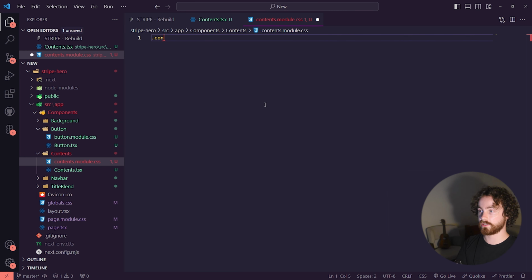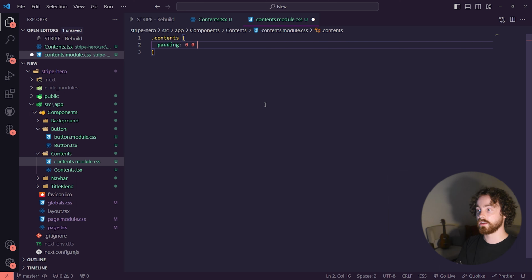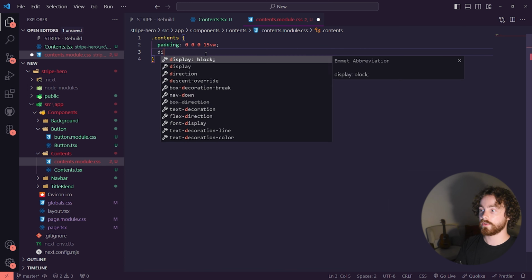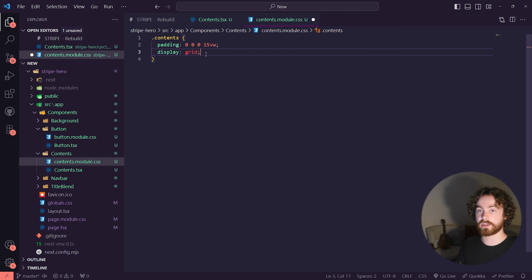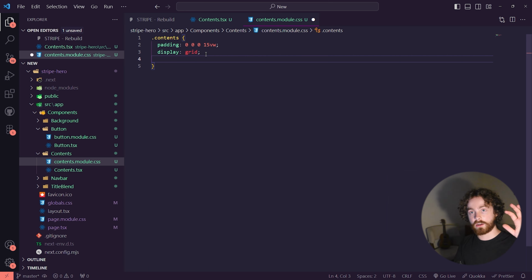contents.modules.css for the actual contents themselves. I'm going to define the following. So for the padding, I'm going to make sure there's a top value of 0, right 0, bottom 0, and for the left vertical width, so it mimics the navbar and also the title that we just created. I'm going to make sure that this time it's set to a display of grid, so we make sure that the content is on the left and then the image is on the right.